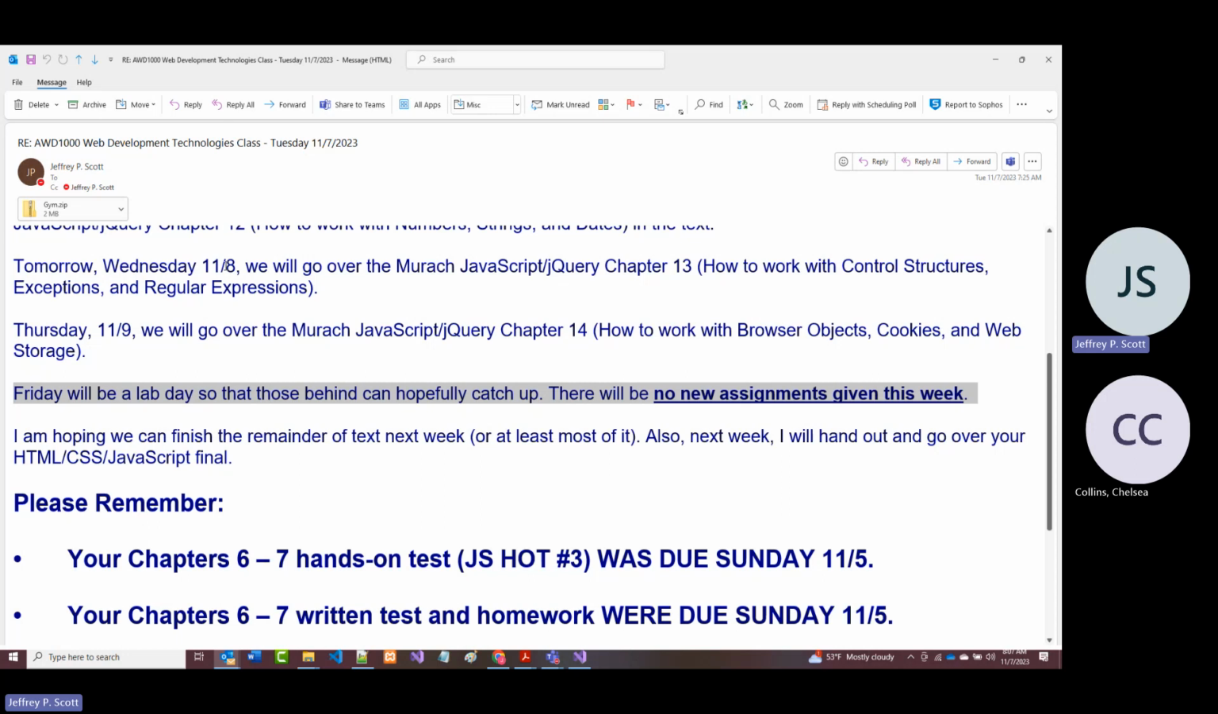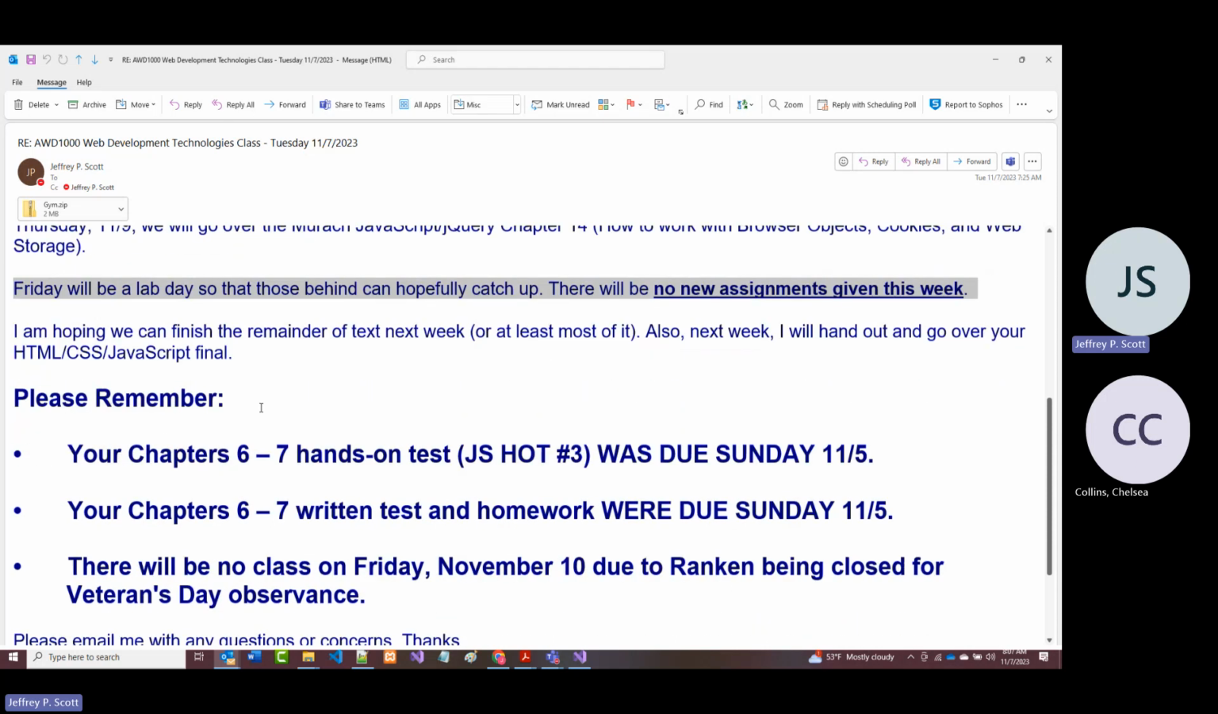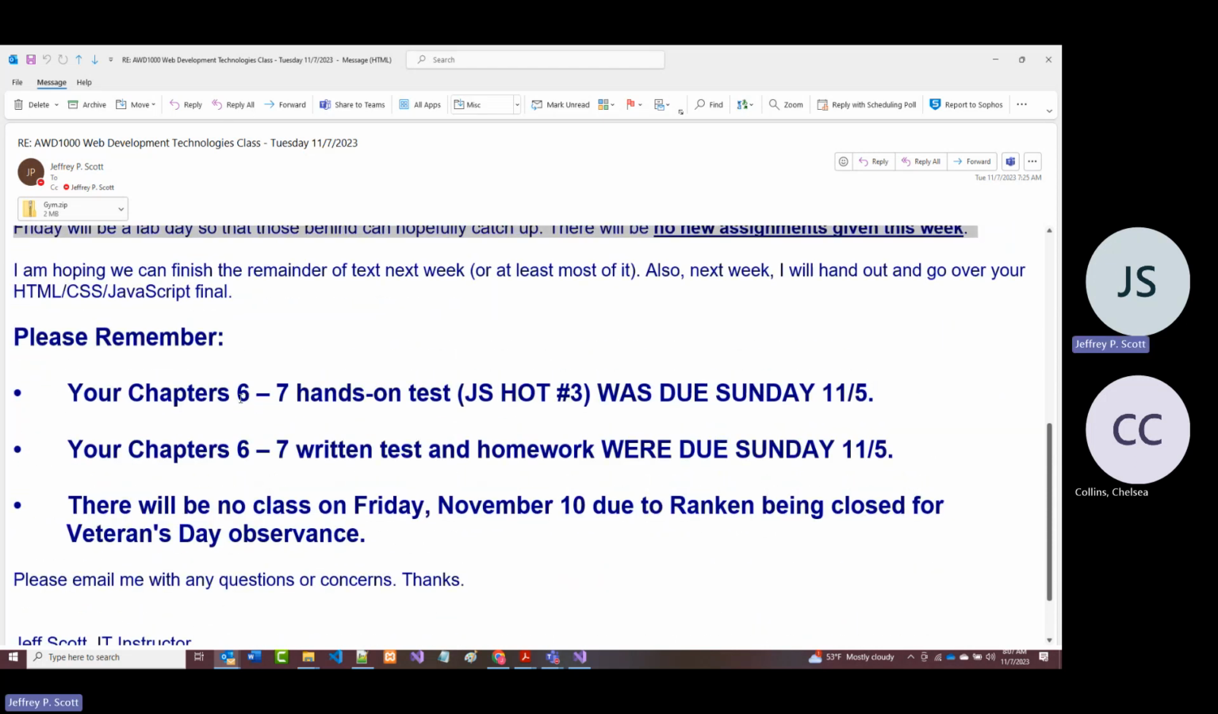Also notice there are no new assignments given this week. As I put here, I hope to finish the remainder of the text. I think we can finish probably all of it next week. And I will hand out and go over your final. The final right now, I'm looking at it as probably being worth about 250 points, so the equivalent of 2.5 tests. You will have a minimum of a week to work on it, and probably more time than that.